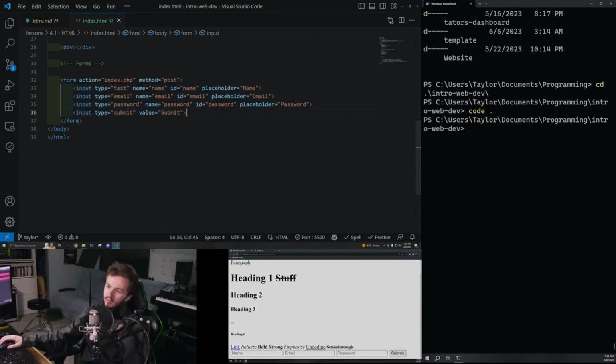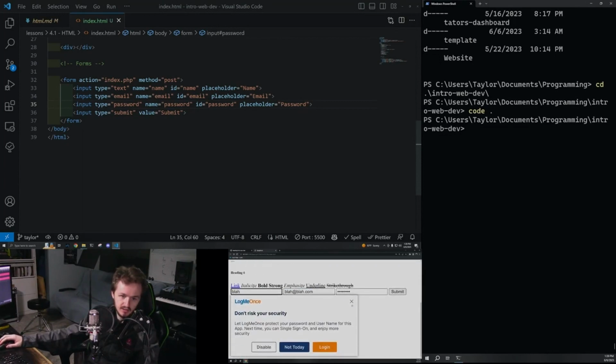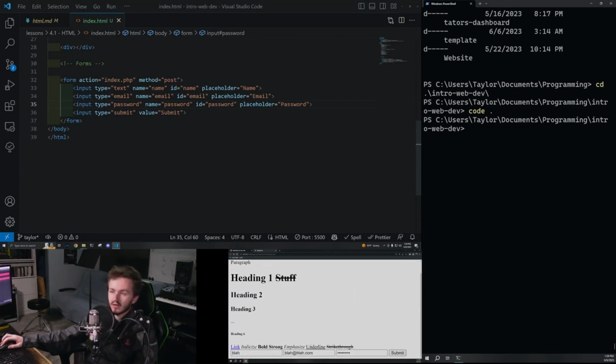There are inputs. These are text inputs. So you have a name, email, and then password. This is how you get the dots. This is how you get the email verification kind of stuff. And this is my password manager getting really confused.